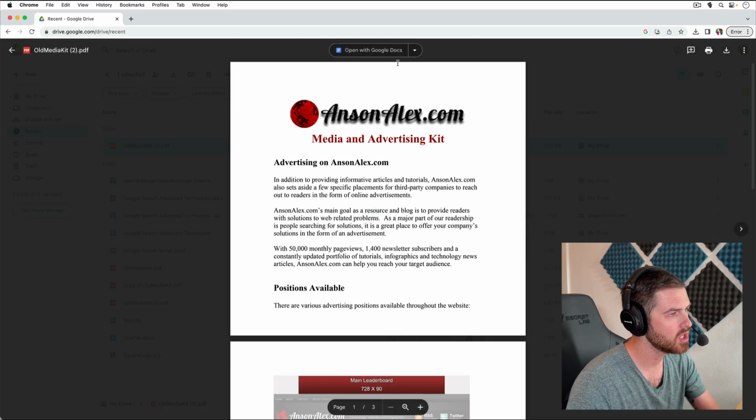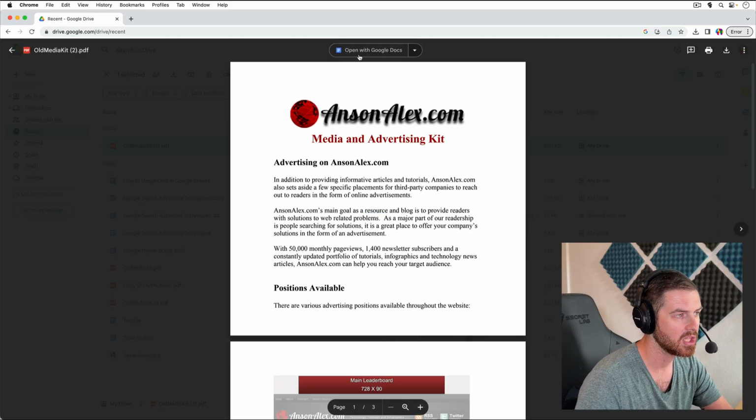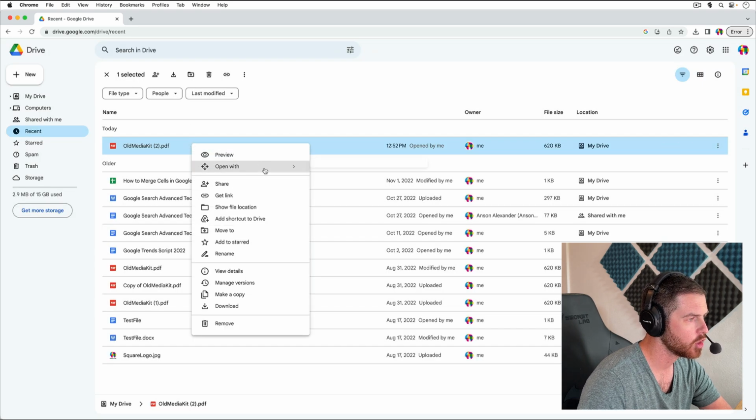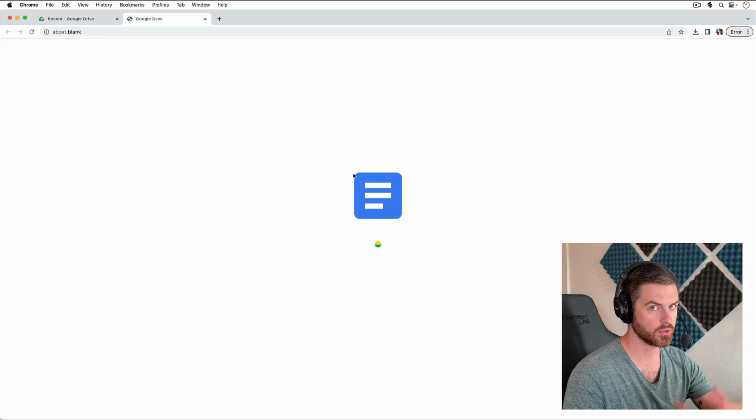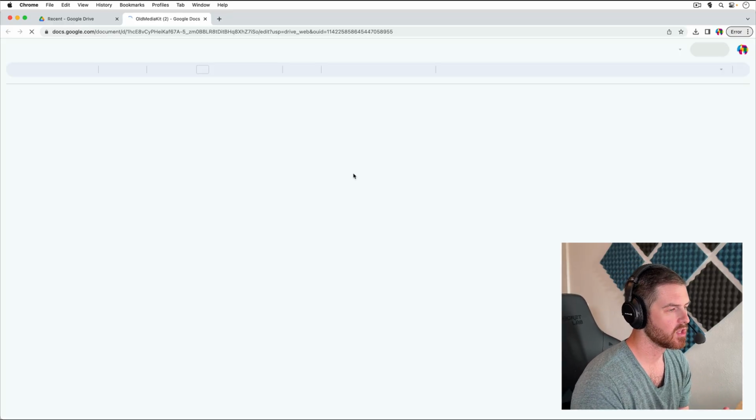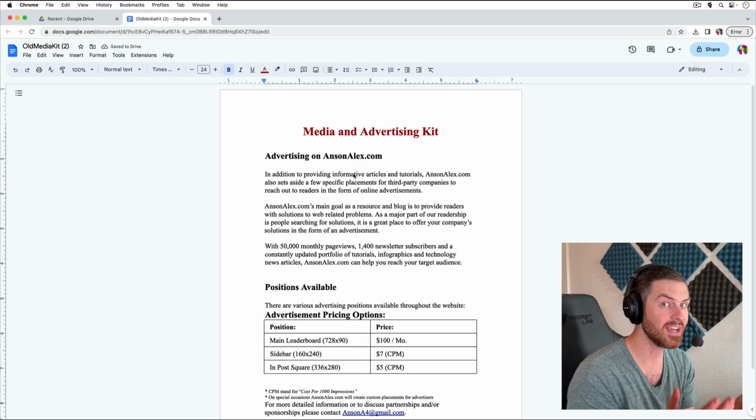So what I can try and do is go up here to the top and click this open with Google Docs link. Alternatively, we could have just right clicked on it, gone to open with, and clicked Google Docs as well. So multiple ways, same result. Now Google Docs tries to convert it, and it does convert some of it.